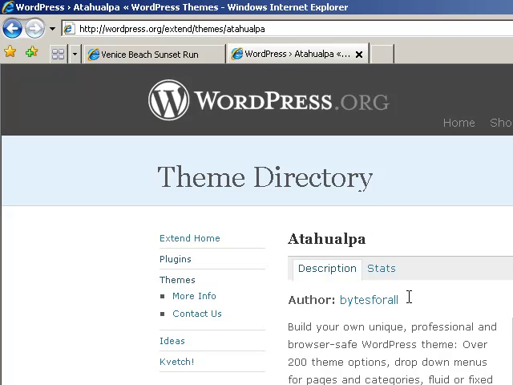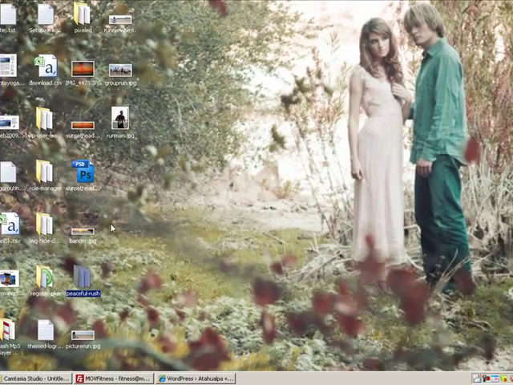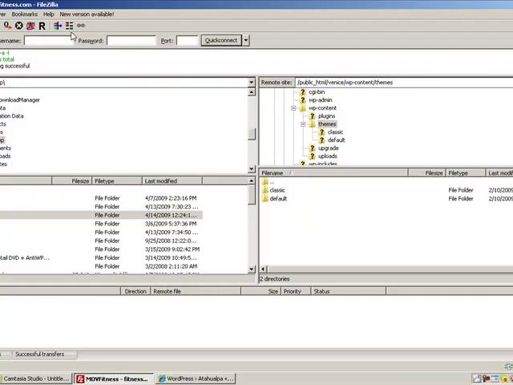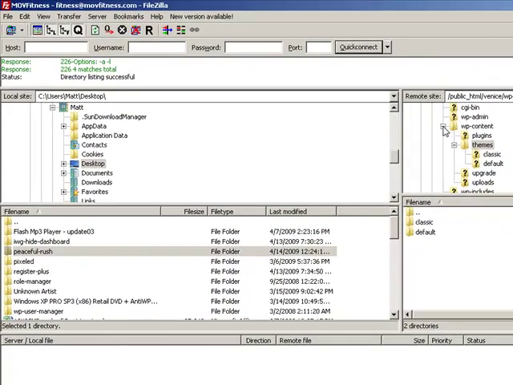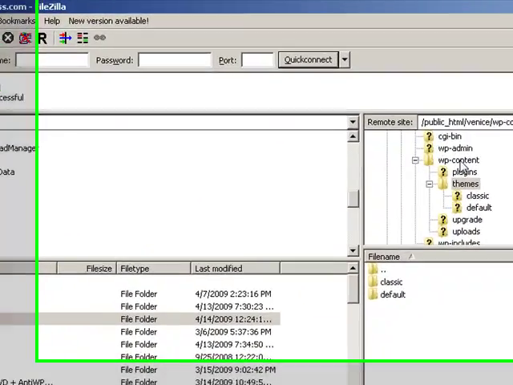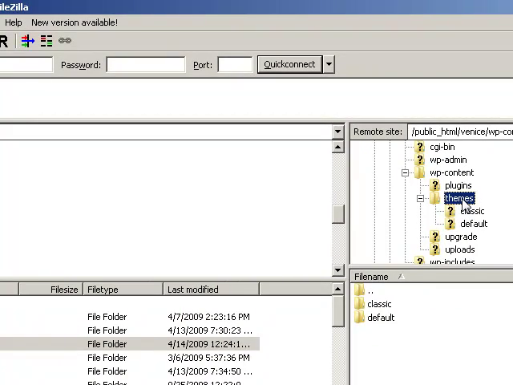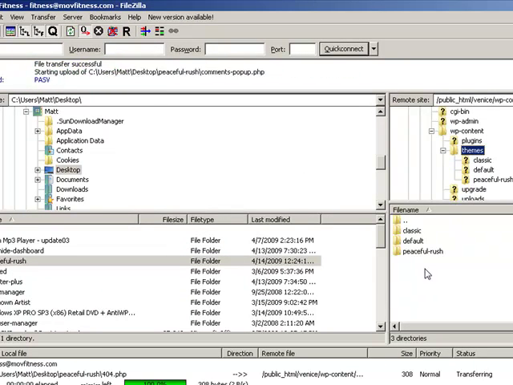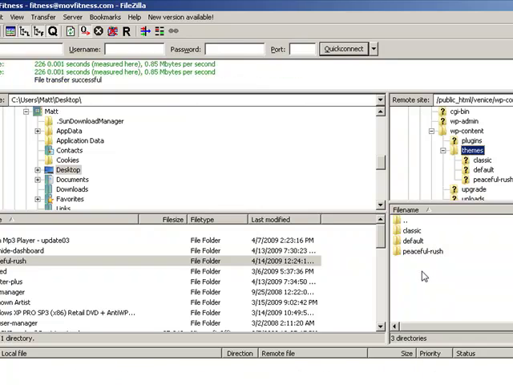So I've already looked through the themes, and I found one that I would like to use. And it is called Peaceful Rush right here on our desktop. So we're going to open up our file browser, go to the content folder, go to the themes folder, and then drag and drop it over into that folder. Now this is only going to take maybe a minute or so.